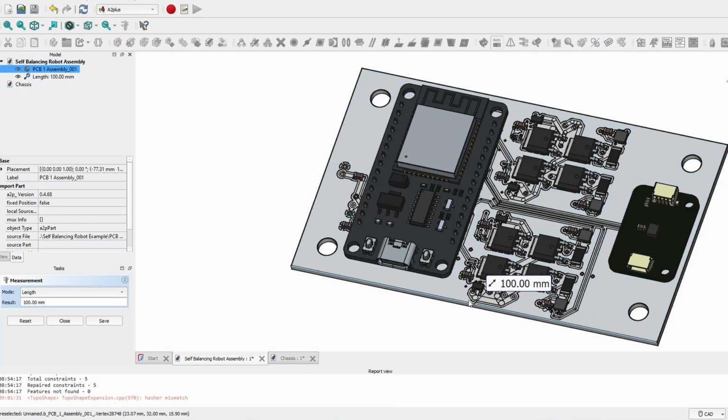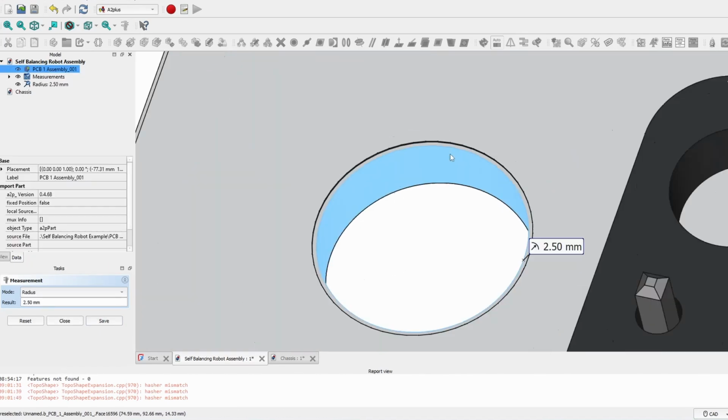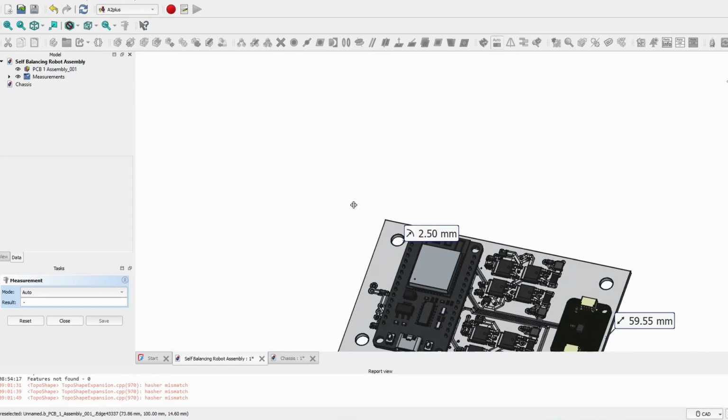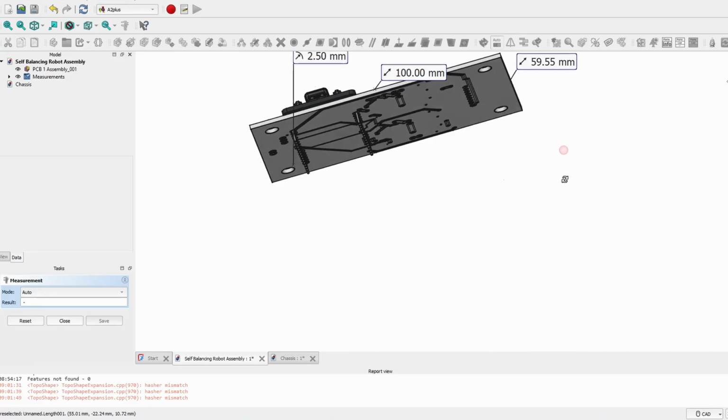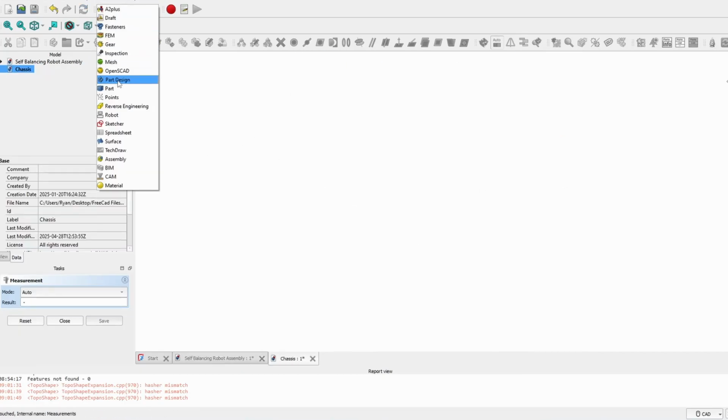So we find that to be 100 millimeters. We save that length, and then about 60 millimeters there. I just got to select you. There we go. The radius is 2.5 millimeters. And that's pretty much all I need to make a 100 by 60 millimeter rectangle. So this should be pretty easy.